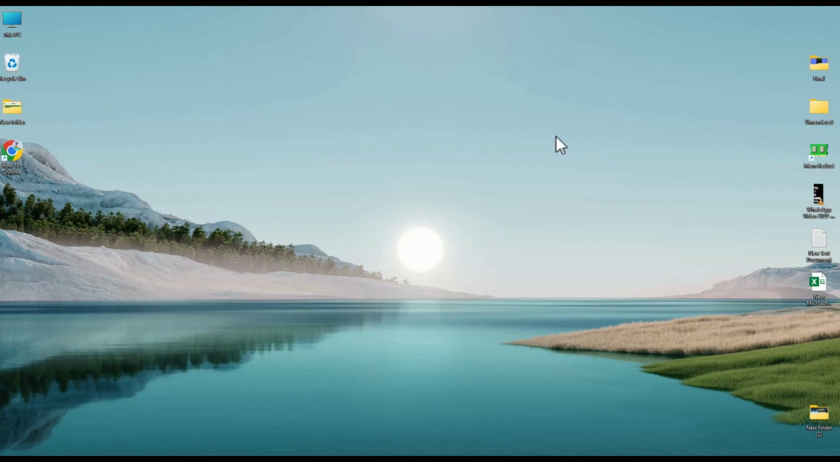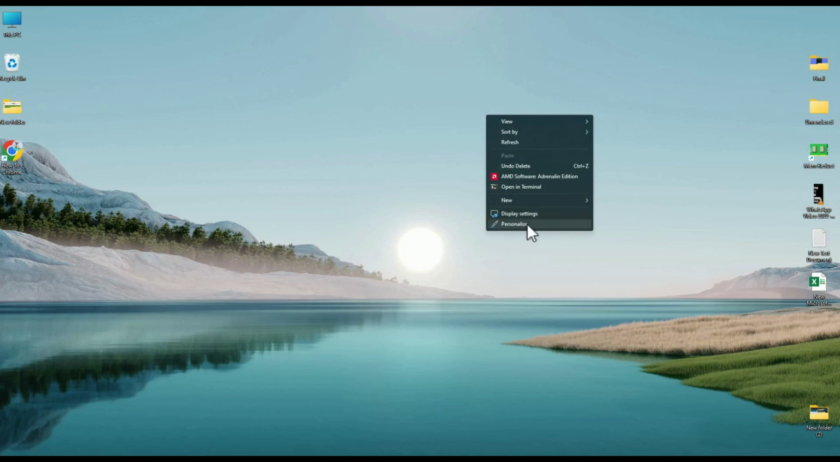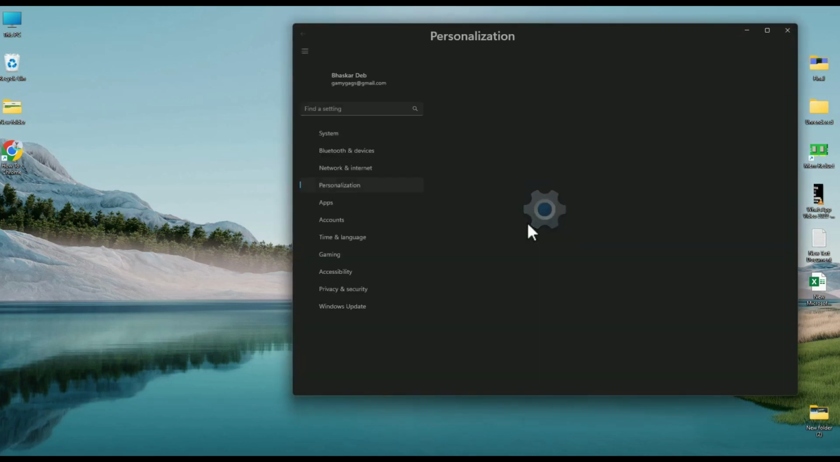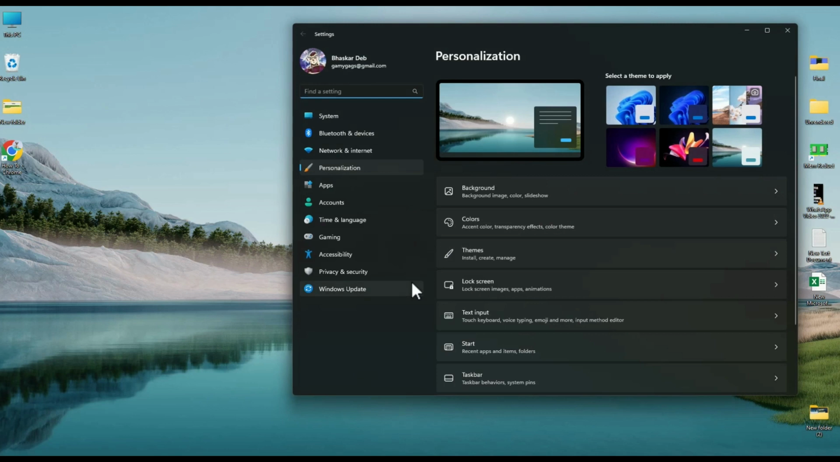So firstly what you have to do is just simply right click on your desktop screen, then just simply click on personalize and make sure that your Windows is activated, because if it is not, it won't work.